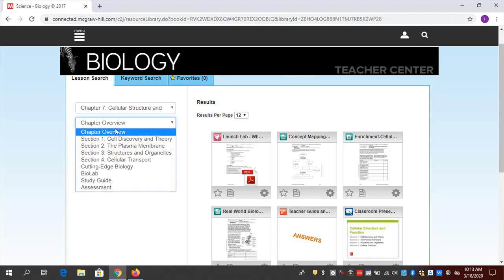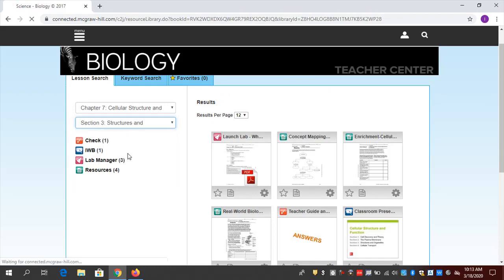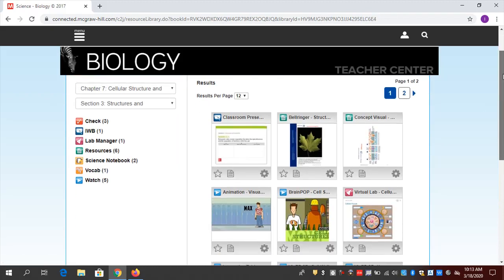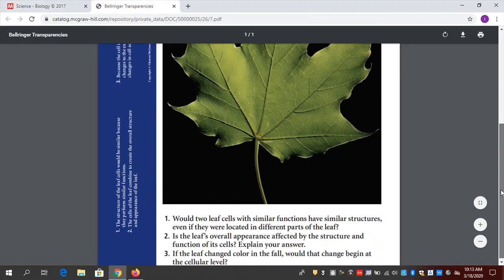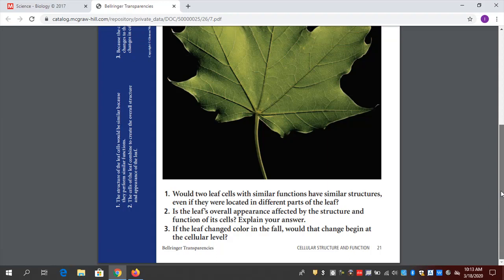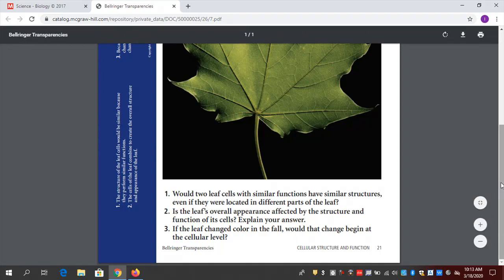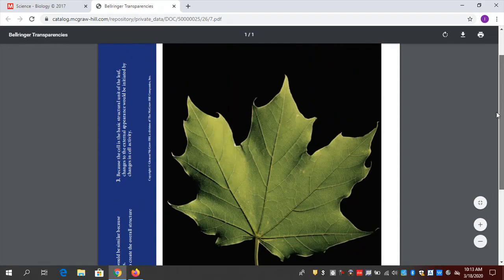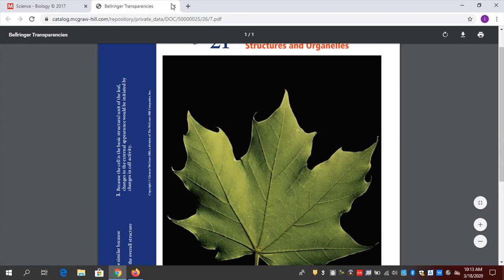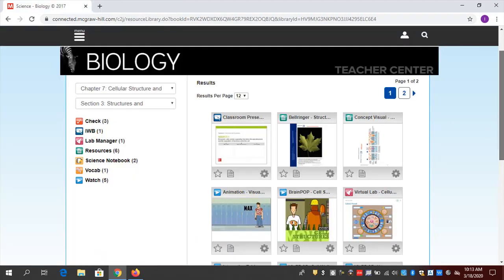Let me go into a lesson now. I'm going to get out of overview and go into Lesson 3. Here I have resources. I have a bell ringer. This is meant to be used as something for students to do as they come into class. It gives you a few moments to check roll. These present students with an image, and they have questions they have to answer about it based on the content that you're teaching. Okay, another resource that can be sent to students.